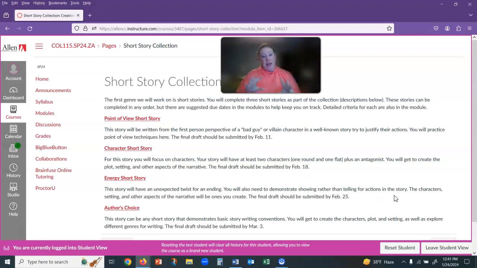And then I have a page that's just a short story collection. This is a good page to keep coming back to because it just lists the different short stories that you're going to be working on over the next couple of weeks. So you can see you have 4.